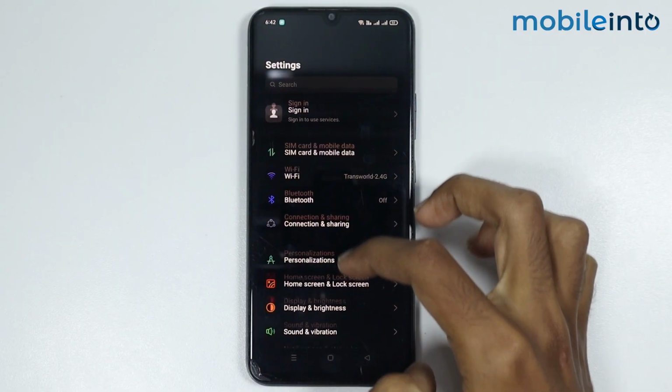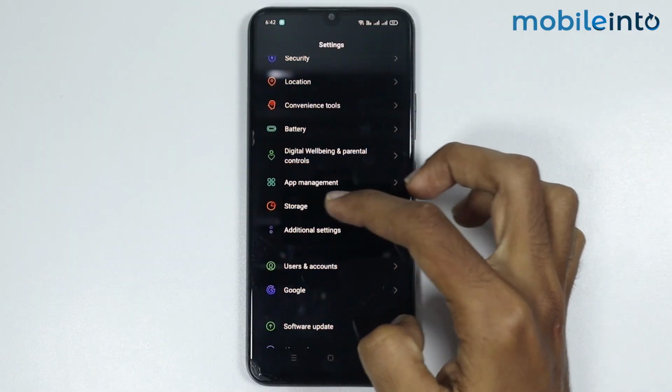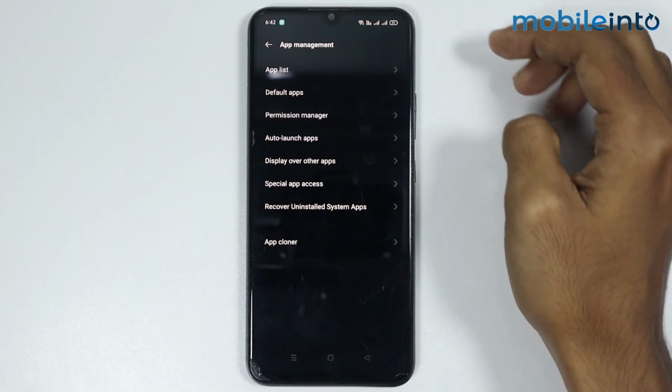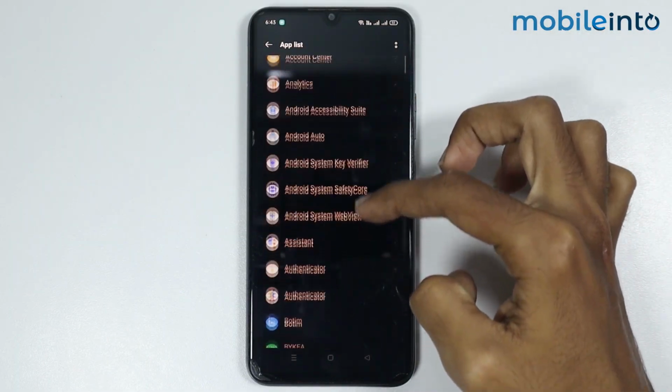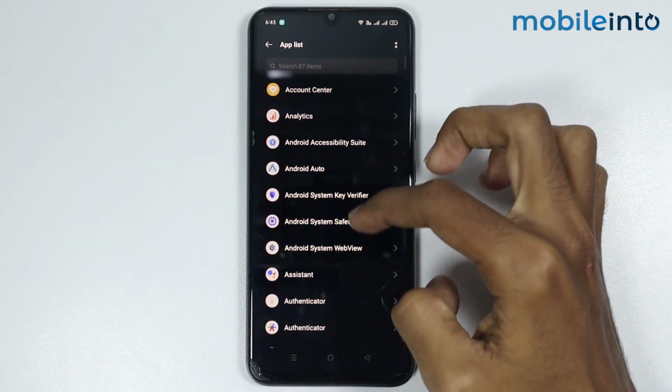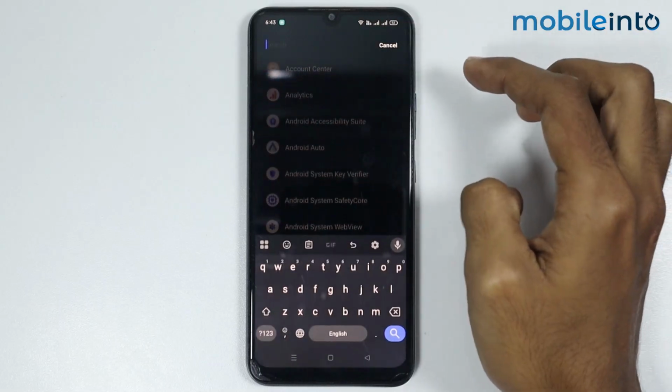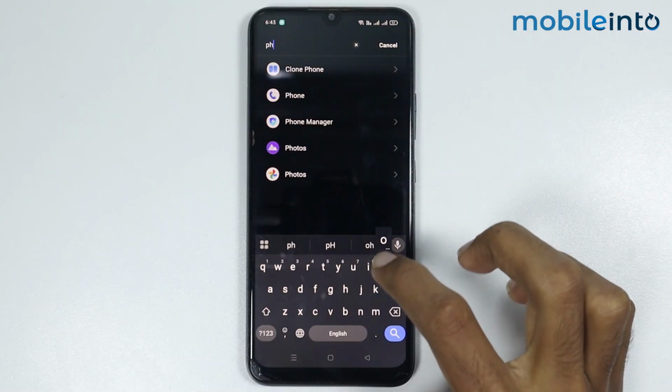Now, in your Settings app, just tap on App or App Management. From here, just select App List, and from here you will find all the apps on your smartphone. Now, from here, just search for the phone app.